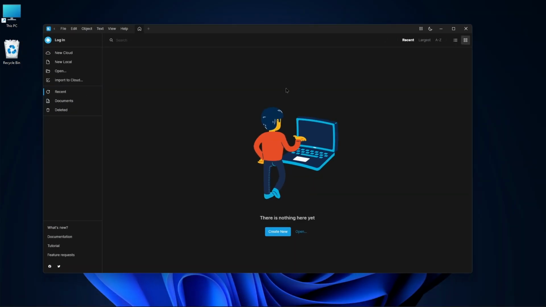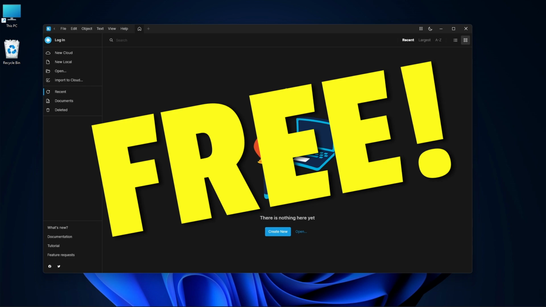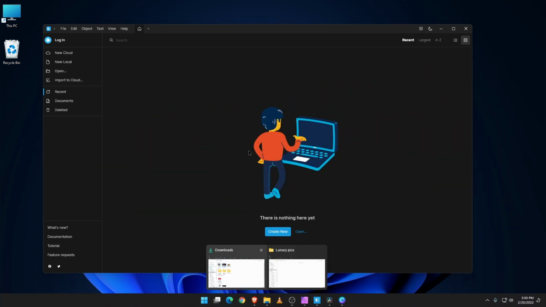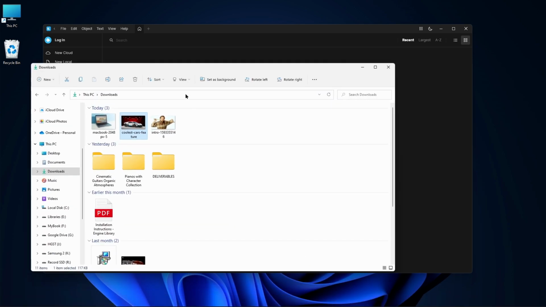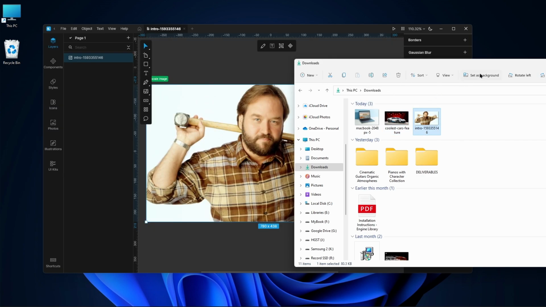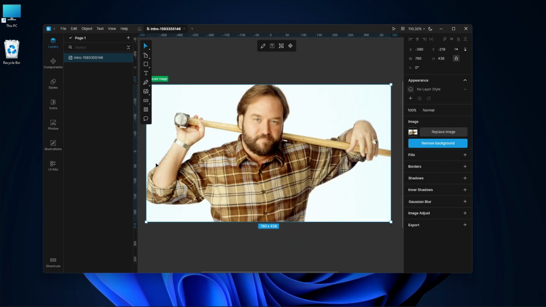Well, have no fear, because Lunacy is here. And Lunacy is a free app. It runs on Windows, Mac, and Linux. So let's go ahead and remove some backgrounds and check out how easy this really is. Let's start very simple here. So we'll just grab a photo, throw it right in to Lunacy. That's all there is to it.